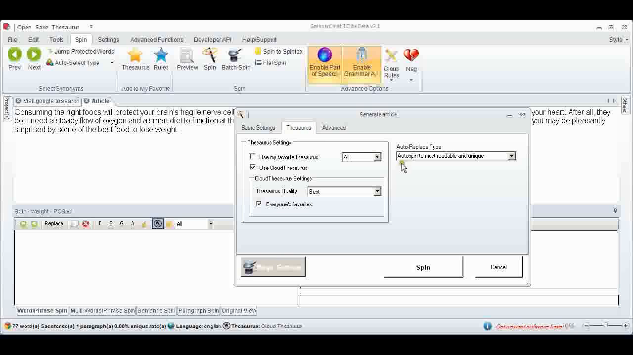Let's have a look at the thesaurus. We have now, this is the list of the type of auto replaces. We've now got this addition, auto spin to most readable and unique. And what that does is, first of all, it's going to replace phrases, because phrases are the least likely to have a double meaning. So when you replace one phrase for another, the chances are it's going to read well.